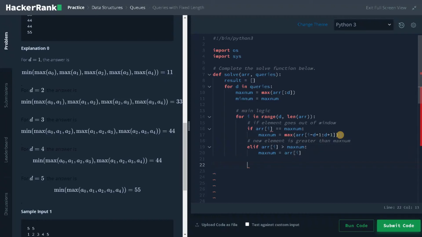Finally, we need to update the overall minimum. As you can see in the example, we are finding the maximum of each range. So if we find this range, we will compare with the minimum value. So if max num is less than min num, means update min num. Min num equals max num. So this will be update overall minimum.